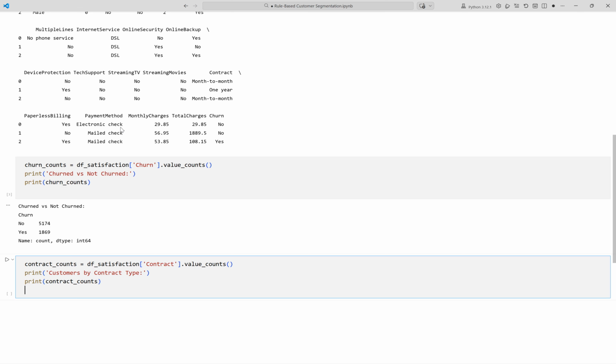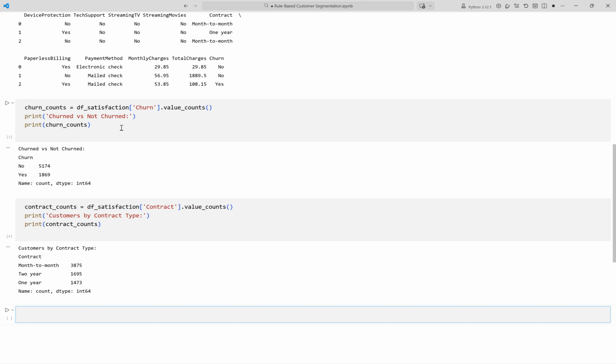Running the cell now. This output shows the number of customers for each contract type in the dataset, revealing that most customers, 3,875, have month-to-month contracts, while fewer have longer-term contracts like 2-year or 1-year agreements. Noticing these counts helps us understand customer distribution and informs how we might segment users based on contract duration in later rule-based segmentation steps. It also highlights the importance of examining categorical columns to ensure accurate segmentation rules.